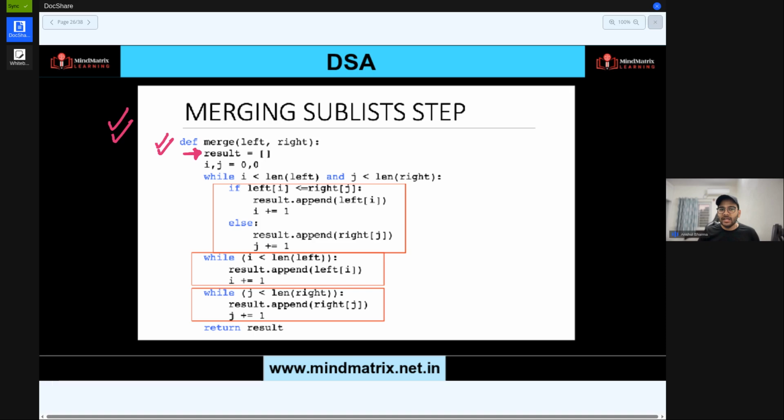While i is less than length of left and j is less than length of right. So till this, if these two conditions are satisfied, that means we have the elements present in both the lists. Yes or no? Correct. None of the lists is empty if this condition is true. Okay, so what are you going to do?